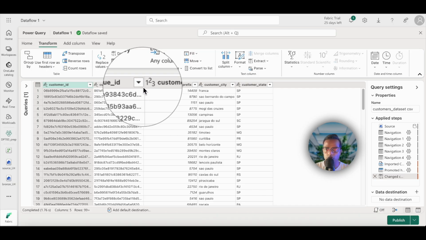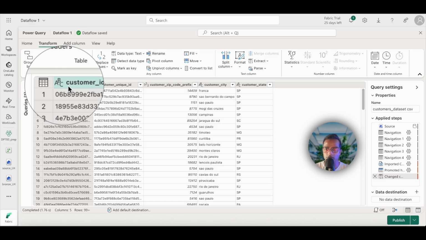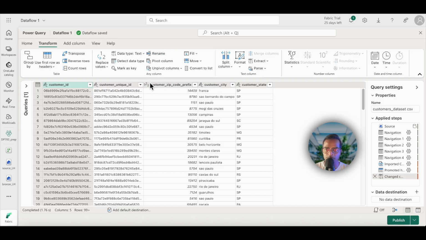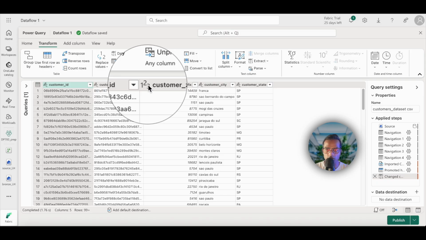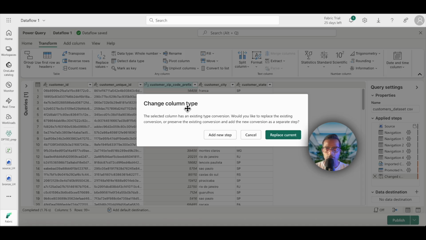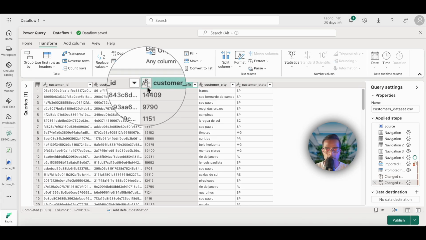Next is to change the data type. You could do it here itself. You could see ABC, ABC 1, 2, 3 beside each column name. That is an indication of the column data type. Now if you click on this 1, 2, 3, let's say, you could see all the different data types. Let's say I want to convert it to text. You could do that by just clicking this. Now I want to add as a new step, so that is changed to text data type.